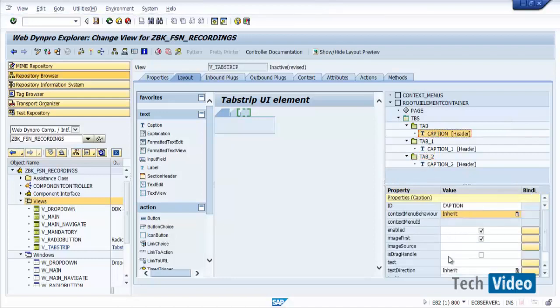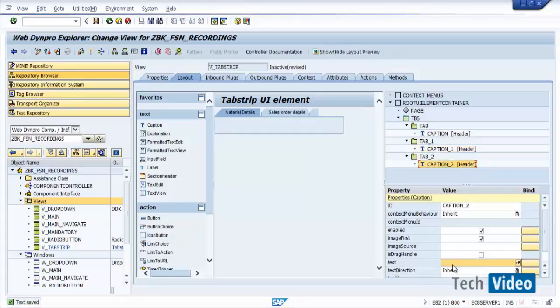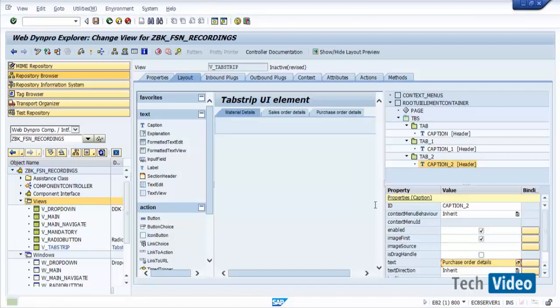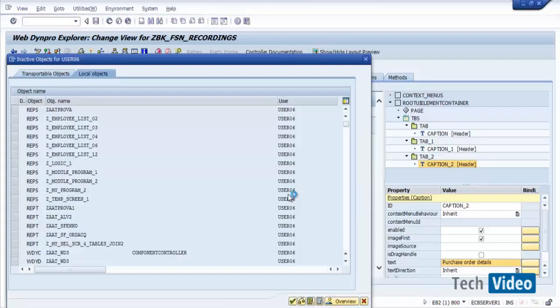You can put the caption, let's say material details. I would say material details, and sales order details, and I would say purchase order details. Okay, like this I have 3 different tabs. Now activate it.